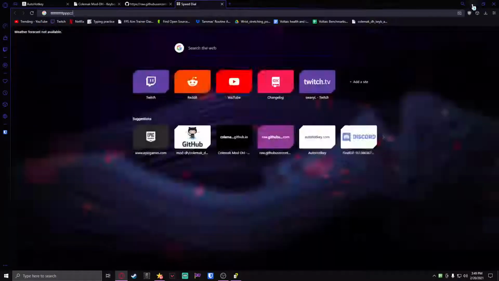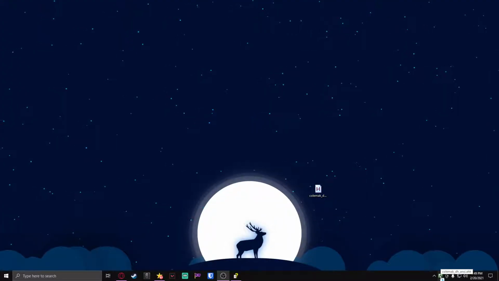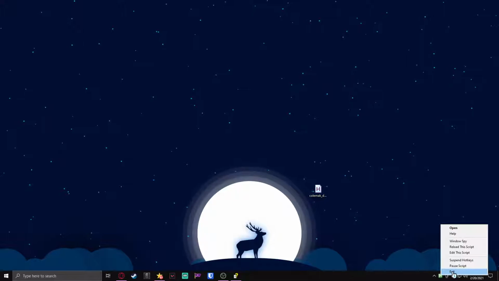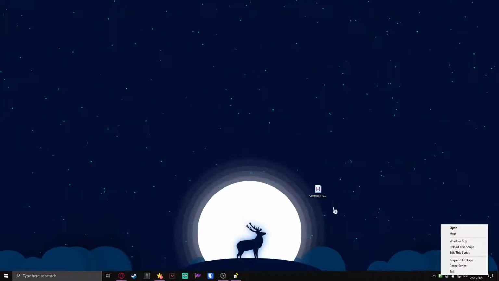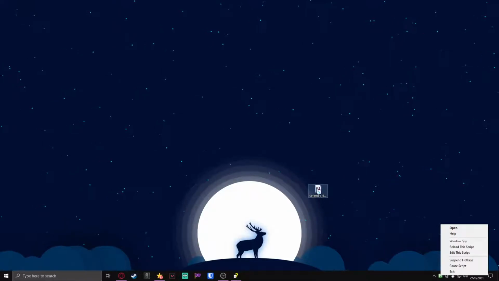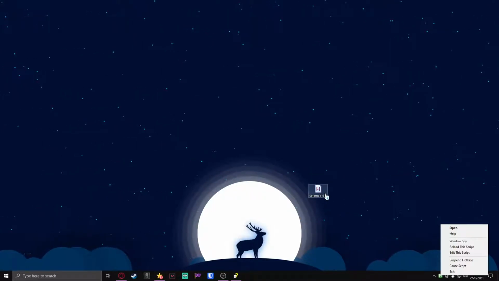So the way that you stop it or pause it is you right click here and you press either exit or pause script, and then if you want to start it up again, you just double click on the icon. Yeah, that's it.